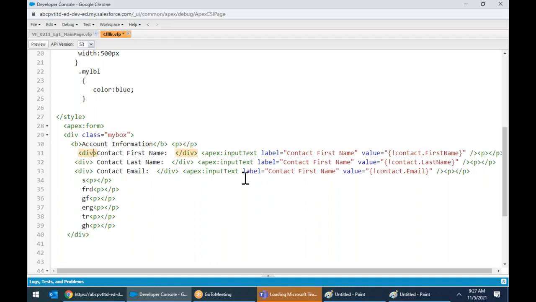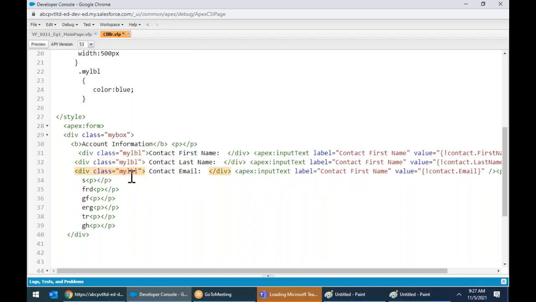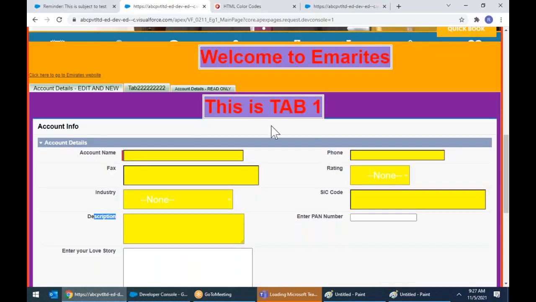Now I will say div class equals to my LBL. Now give it to everyone. Class equals to my LBL. Control S on the keyboard. Save. Go ahead and check now.